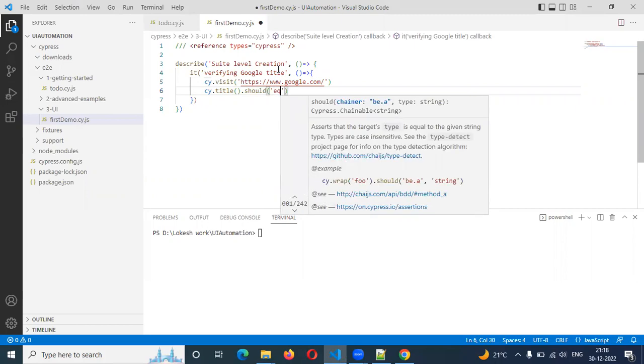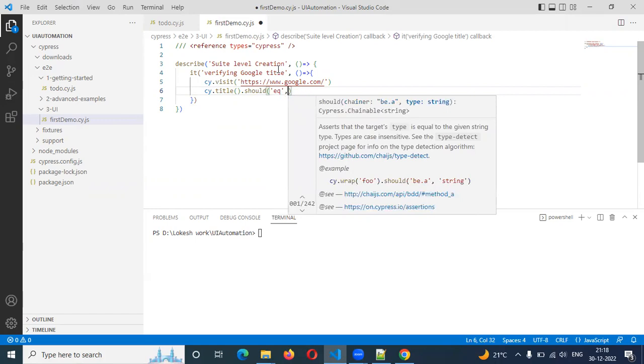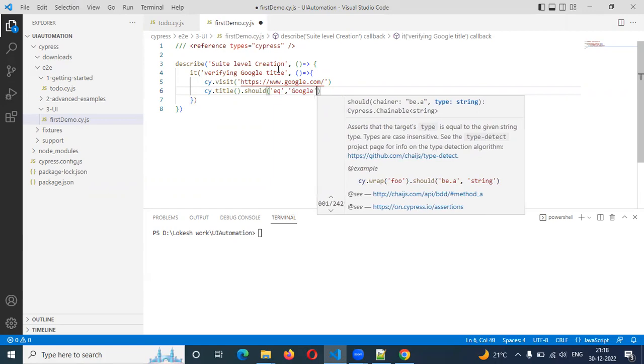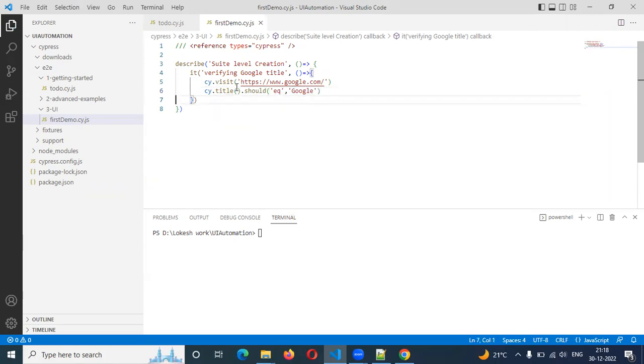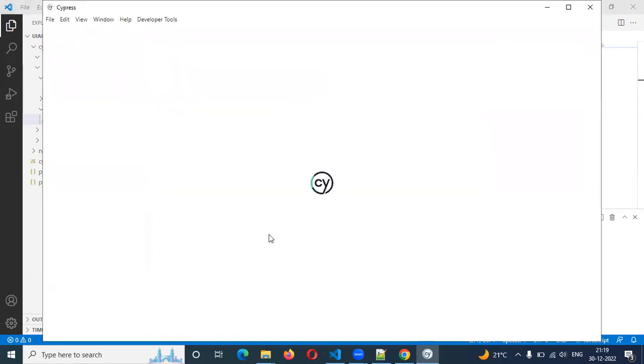I'm going to use eq, comma, and again we are expecting the value we need to verify. For that we use one string, that is Google. Up to here we are done: we visited Google and we are verifying the title of the page. Now we need to open Cypress. For opening Cypress we need to use npx cypress open. Once we hit it, it will launch Cypress.